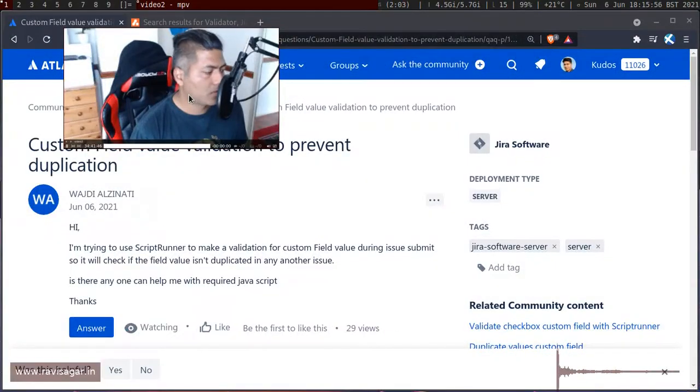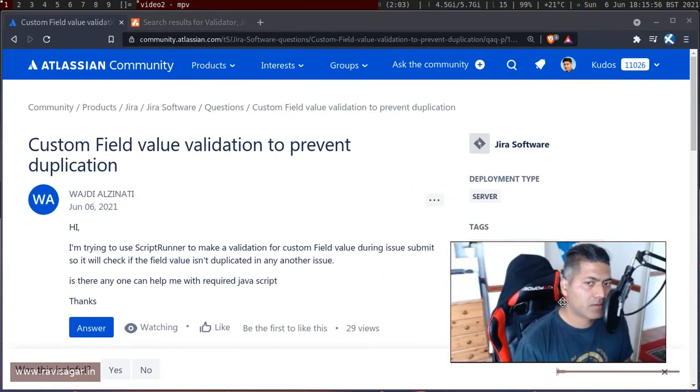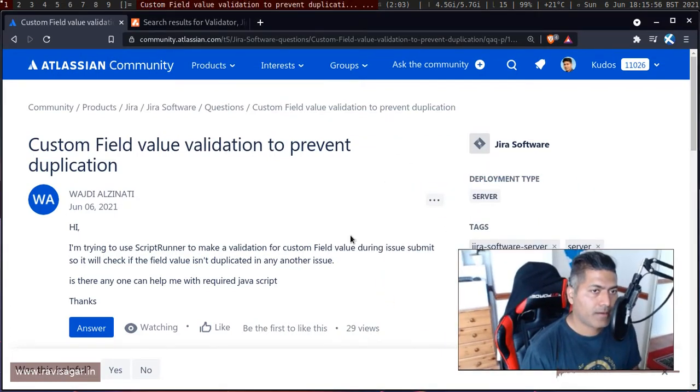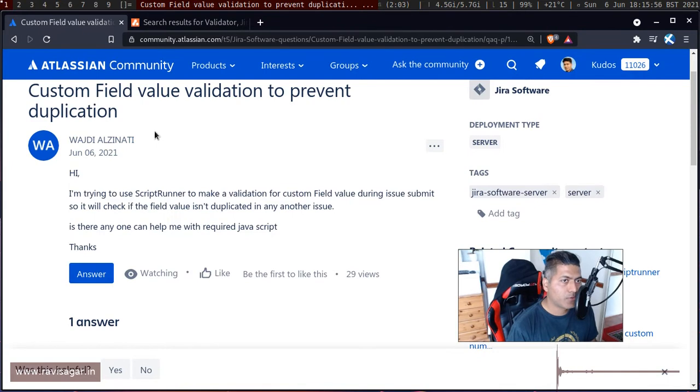So there was a question on the community about using ScriptRunner to find duplicate values, and I thought I'll probably talk about this because I believe this is a very common thing that people want to do using ScriptRunner. And the question has been asked by Vaj D, and the question is all about using ScriptRunner to prevent duplication.